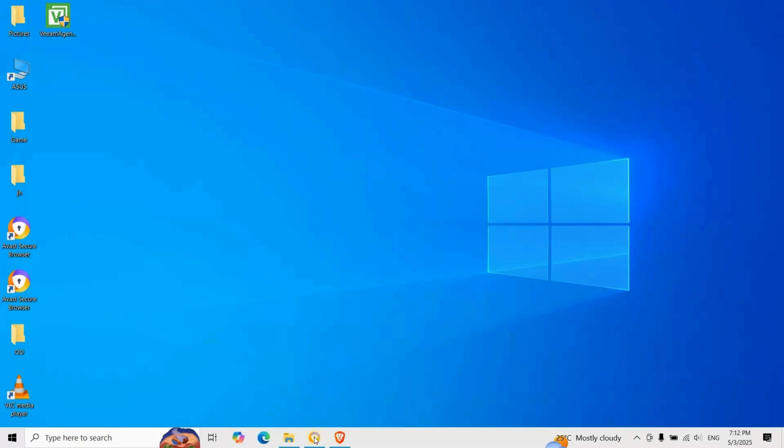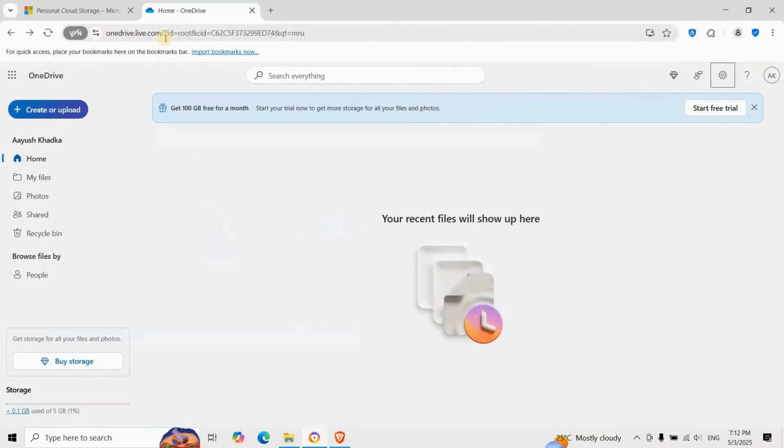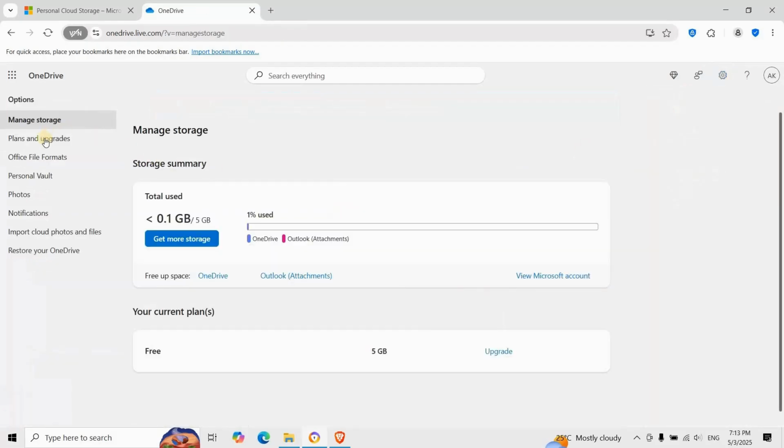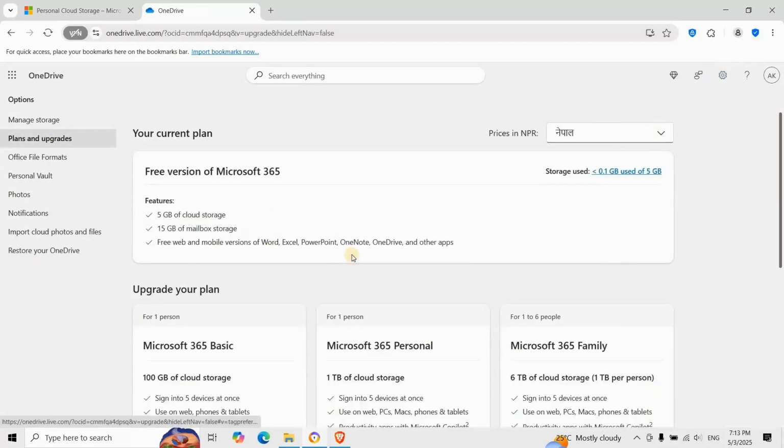First, open your browser and go to onedrive.live.com. Sign in with a Microsoft account if you haven't already logged in. Then, click on the gear icon at the top right corner. Then go to Settings, then choose Options. Go to Plans and Upgrades. Here, you'll find your total and used storage space.